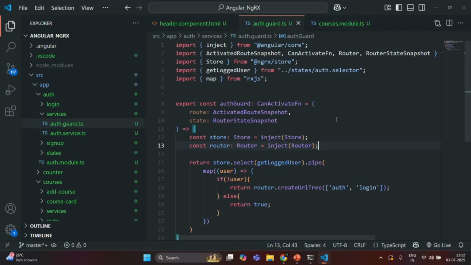Now here we have created this CanActivate route guard using the CanActivate function. But in the previous versions of Angular, you can also create a CanActivate route guard by creating a service class which implements the CanActivate interface. But that approach is deprecated in Angular 16, and that's why I'm using this approach.